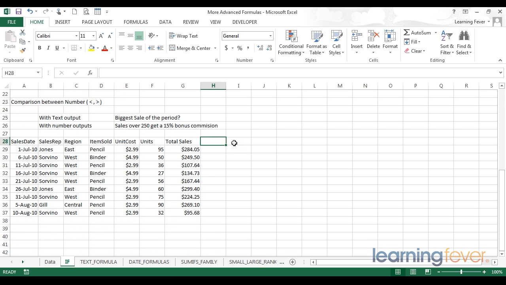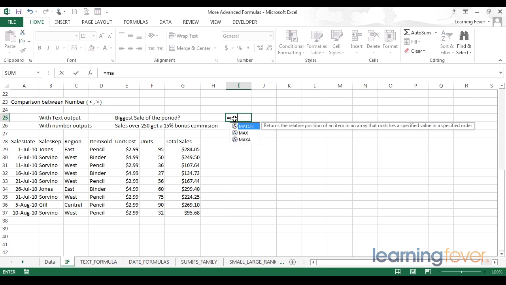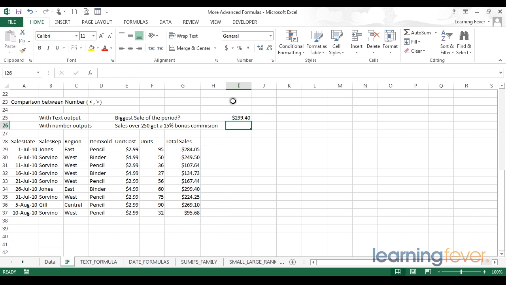So for example, in this block of data, I may want to find the biggest sale of the period. To do that, I might need a helper function. I need to first calculate the biggest sale of the period. To do that, I can use the formula I've already used, and that's the max. So I type my formula max, select the range I'm interested in, close my bracket, and hit enter. Great, now I know that the maximum value is 299.